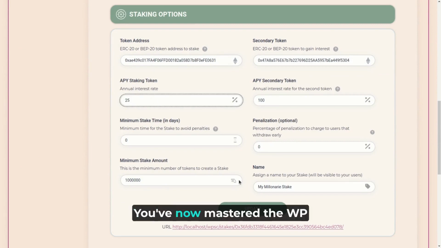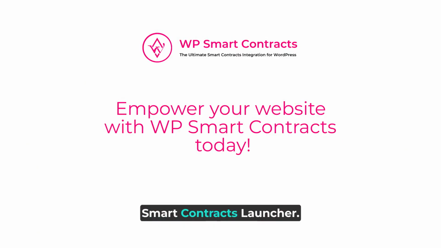Congratulations! You've now mastered the WP Smart Contracts Launcher. You can deploy and manage your smart contracts directly from the front-end view of WordPress, making your blockchain journey seamless and efficient.